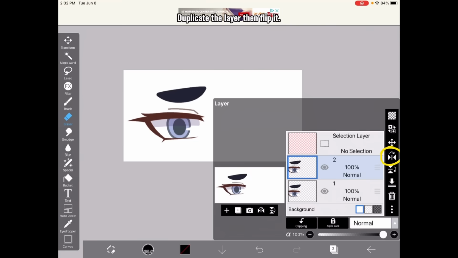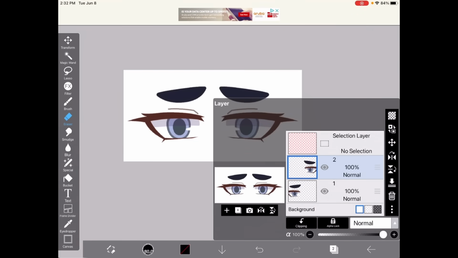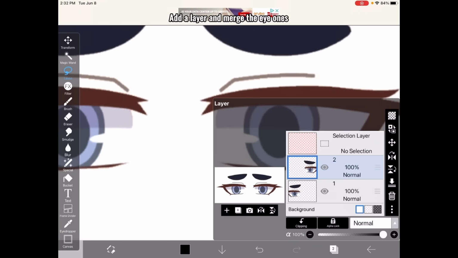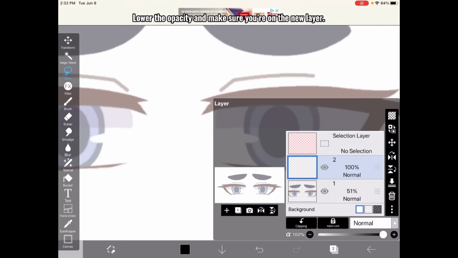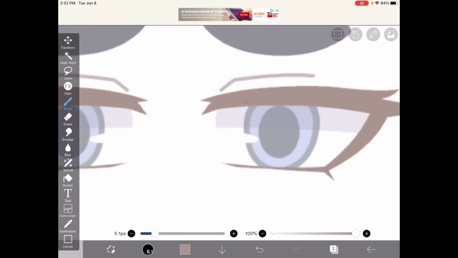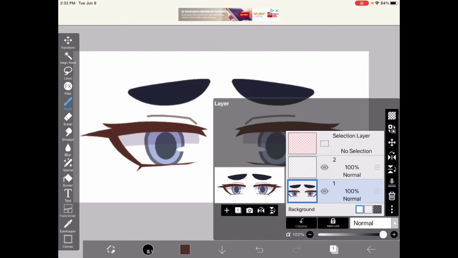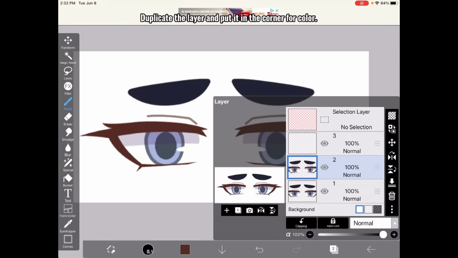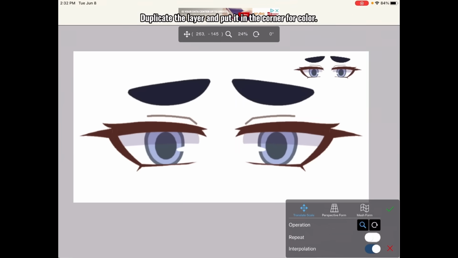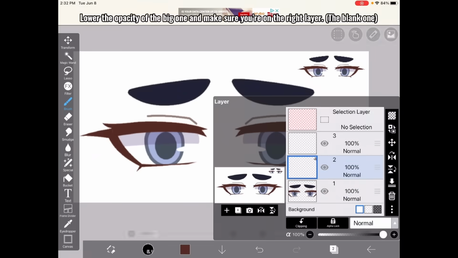Duplicate the layer, then flip it. Add a layer and merge the eye ones. Lower the opacity and make sure you're on the new layer. Duplicate the layer and put it in the corner for color. Lower the opacity and make sure you're on the right layer.